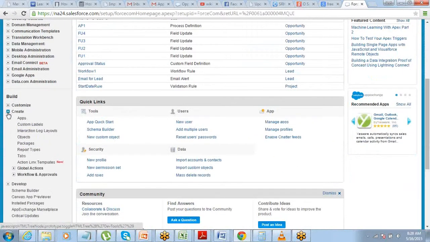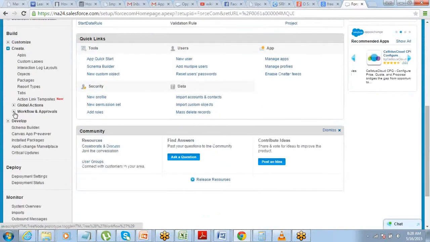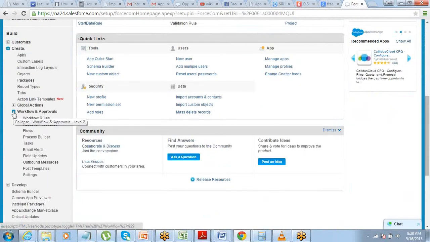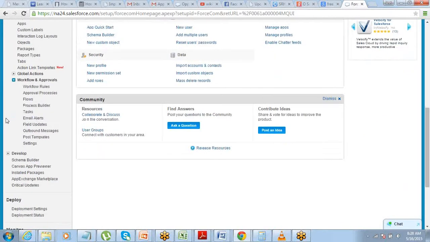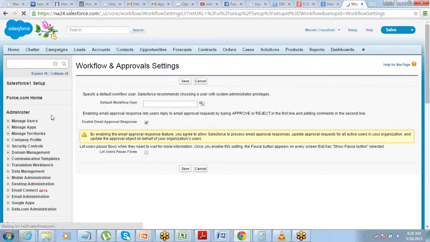I'm going to send you a few examples for workflows, approvals, and formula validations, which you'll have to work on over the weekend. So that is something which I'm going to share anyhow.